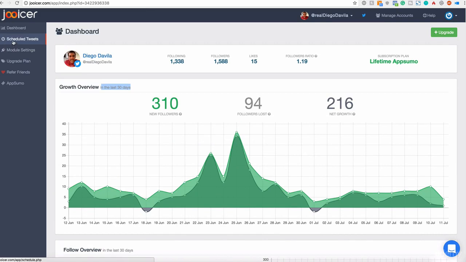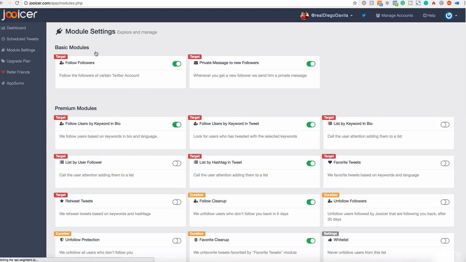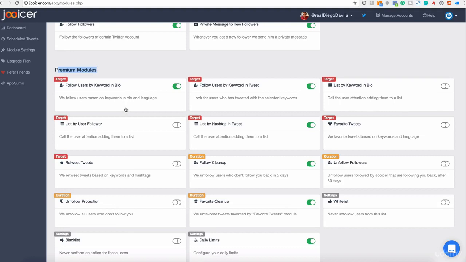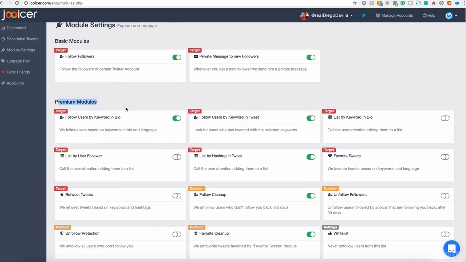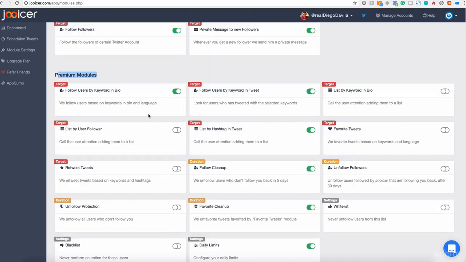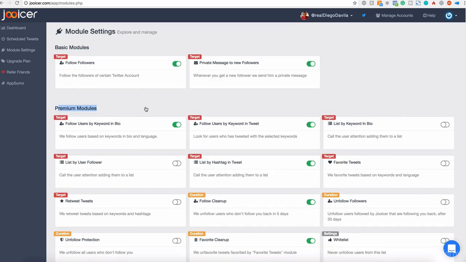So basically, this is how it works. Everything happens in the model settings. If we come here to the model settings, you see that they have the basic models and the premium models. All these models are available to you right now. My suggestion is to use only the models that are necessary to start.